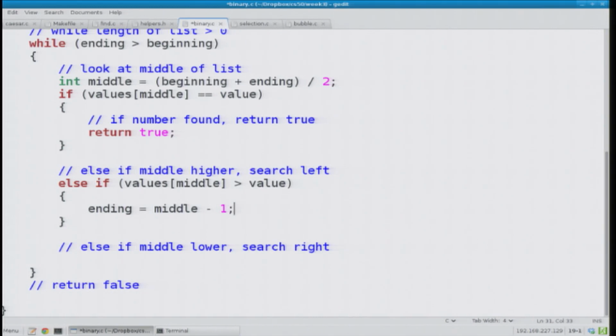Well, I mean, the middle is out of the picture already, right? Because we checked that it's not. That's exactly right. The middle's out of the picture. We already checked the middle. So we don't want the middle, quote unquote, to continue to be in the array that we're looking at. So this is fantastic. Else if values[middle] is greater than value, ending equals middle minus 1.